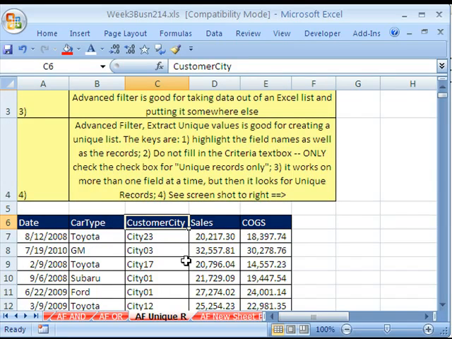It could be on any one of these fields, or it could be actual records, right? Depending on what data you select. If you selected the whole table, it in essence would look through all three, and if there were any duplicate records, boom, boom, boom, that one would not be extracted. We're not going to use it for records. We're going to use it for a whole column.